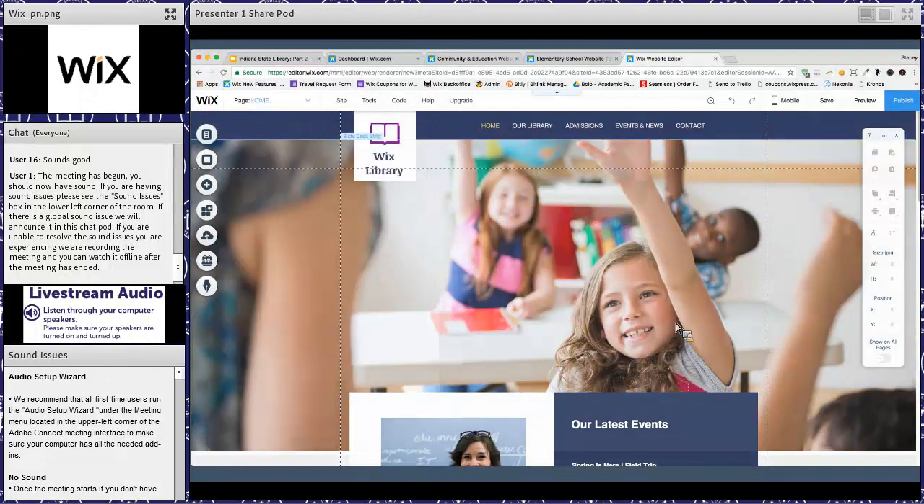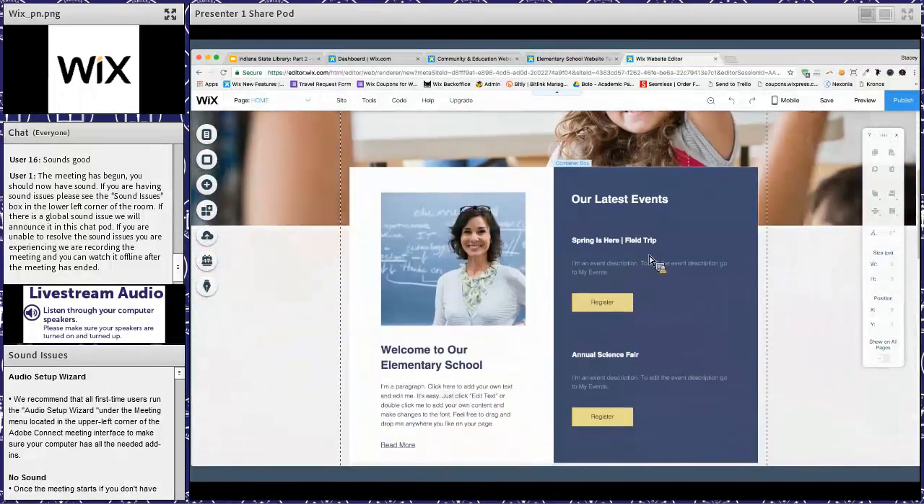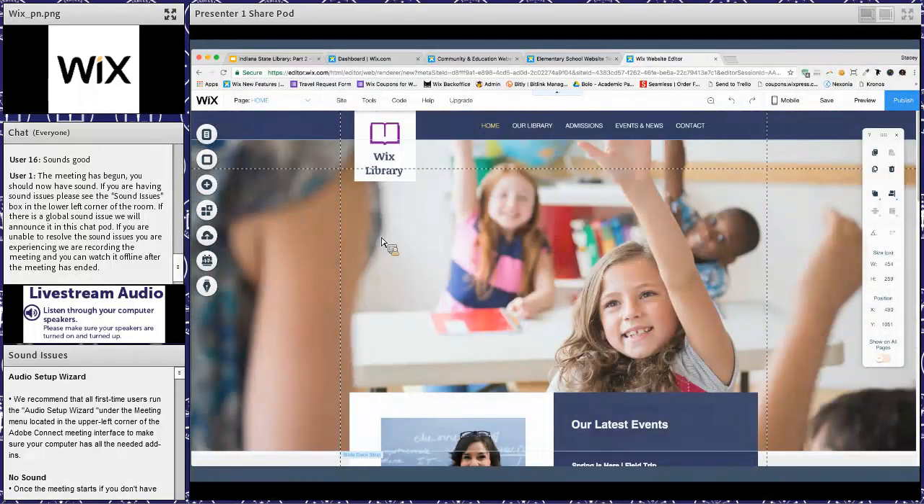So on this template, we already have an events app applied. And so you can see here there are some event widgets that are already on the page. And so if you're working with a template that already has this, it makes it really easy because you can just go in and click Manage Event, and then you can add your own events to it, and this content will change to your actual event information. So that's really simple to do in a pre-existing template.